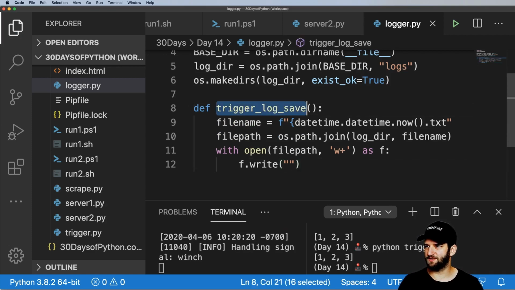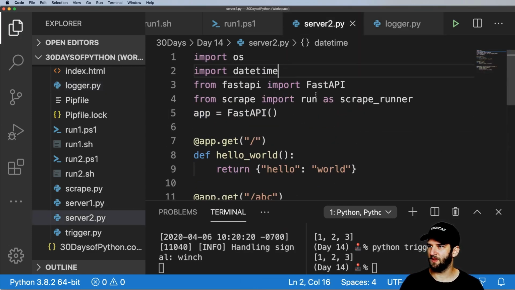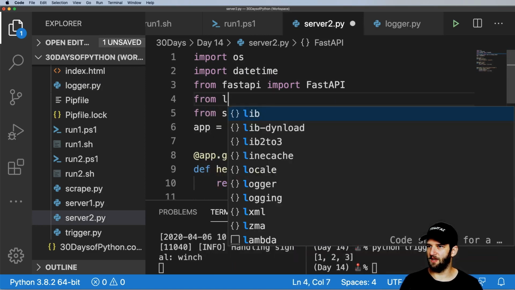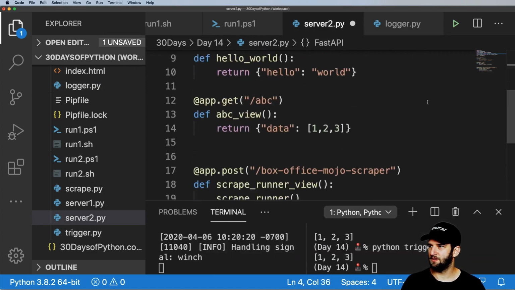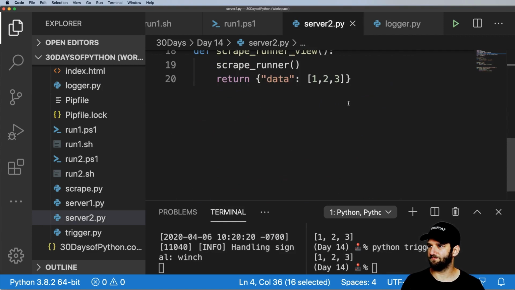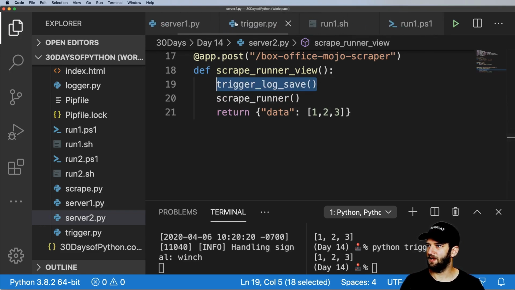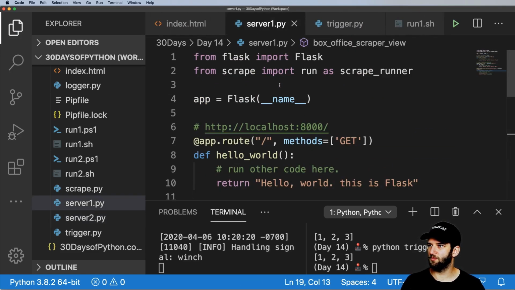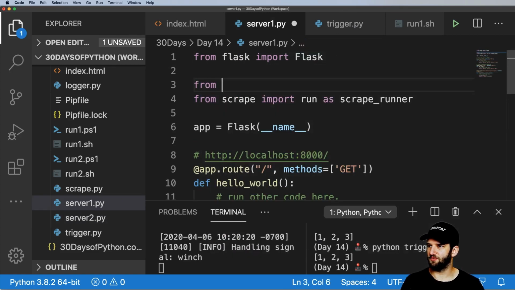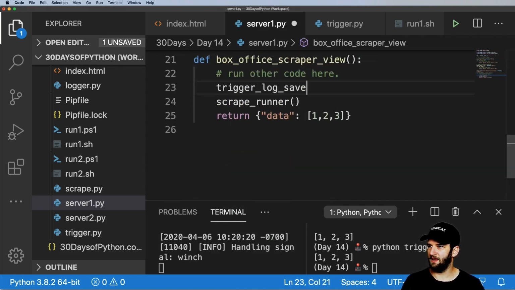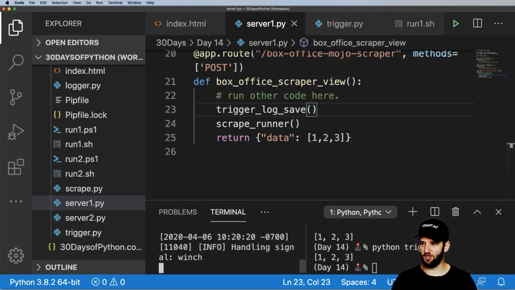Okay, so now that I've got this, I'm going to go into each server and do from logger import trigger_log_save. And I'm going to put this in my scrape runner view here. Save that one. And I'll put it into server 1 as well. So from logger import trigger_log_save. Go ahead and copy that and paste that down here as well. Okay. So now whenever that endpoint's called, it should actually run that.